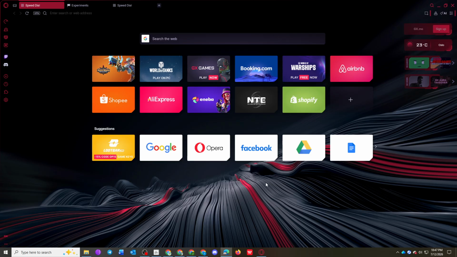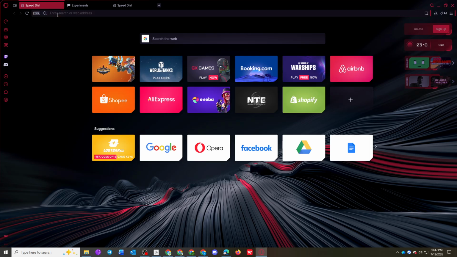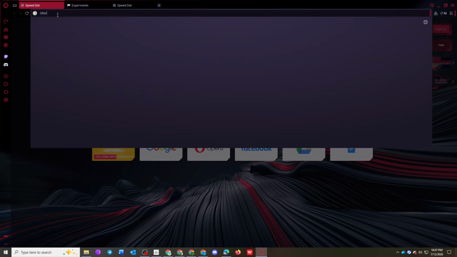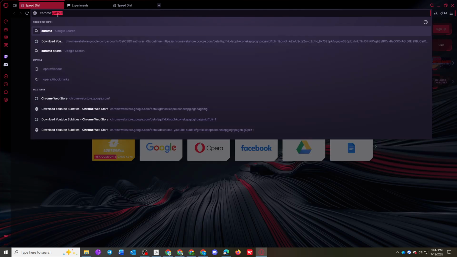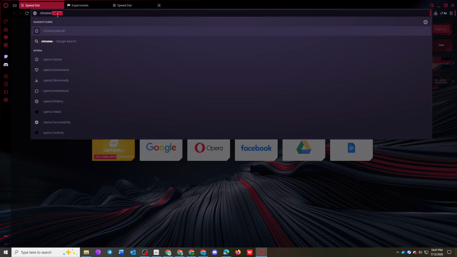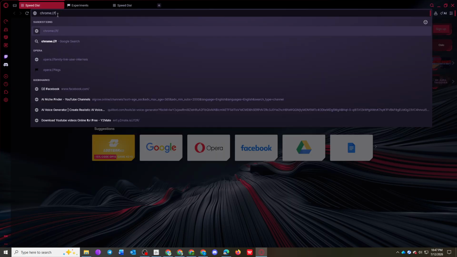In this video, I'll guide you through the process of enabling the required feature and creating a custom Spotify panel in Opera GX. To get started, open Opera GX on your computer. Once the browser has finished loading, click on the address bar at the top of the window. In the address bar, type chrome://flags and press Enter. This will open the browser's experimental features page, where you can enable certain features that aren't turned on by default.